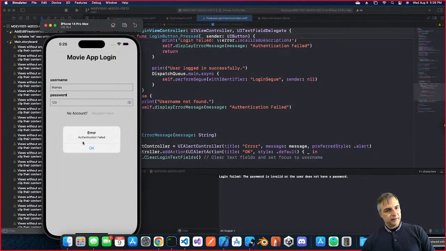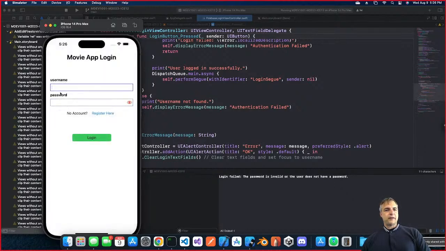But by the way, here for you, not for everybody, for you, it tells you login failed, the password is invalid, or the user does not have a password. One of the two, right? But if I put in the right password, it kind of clears that up. That's one thing I did as well.